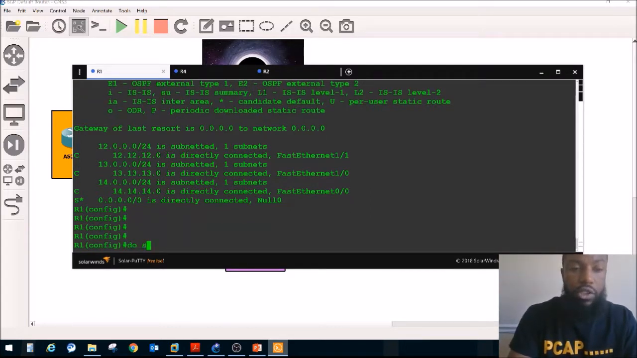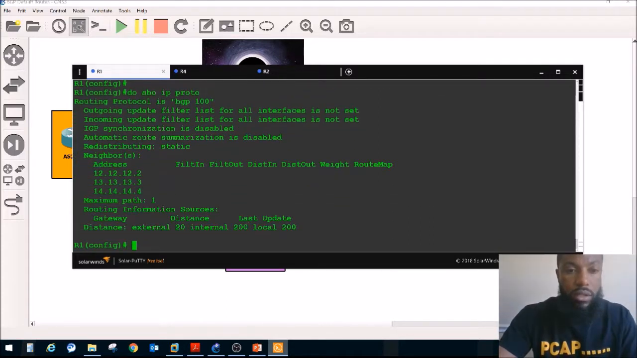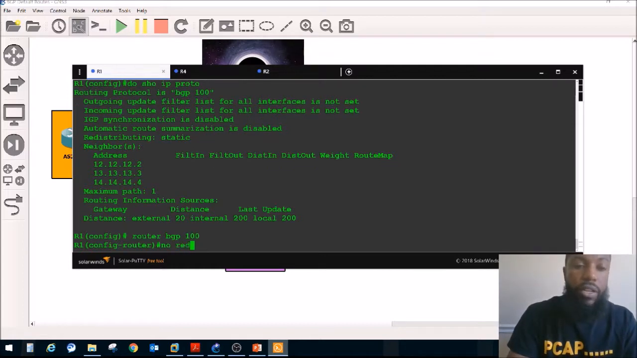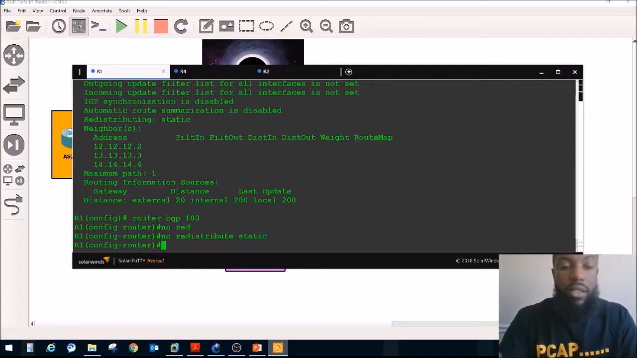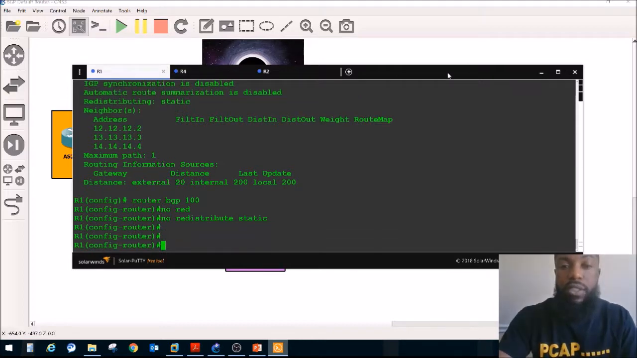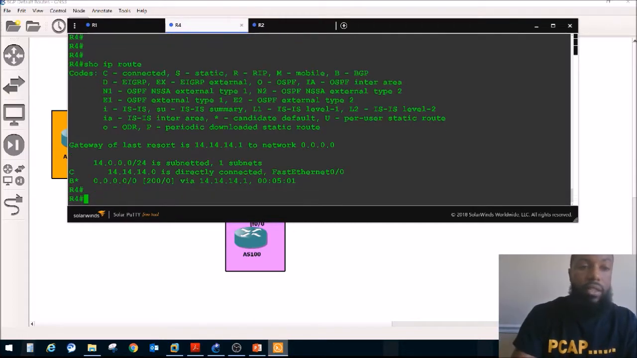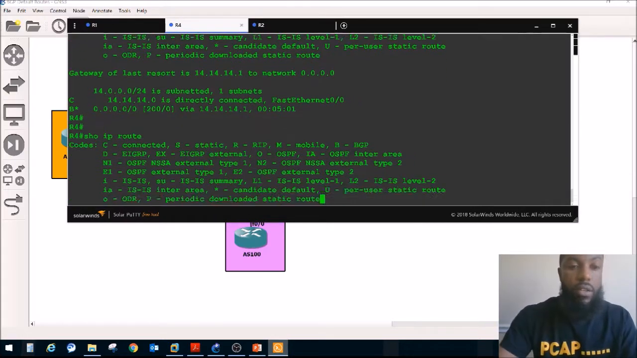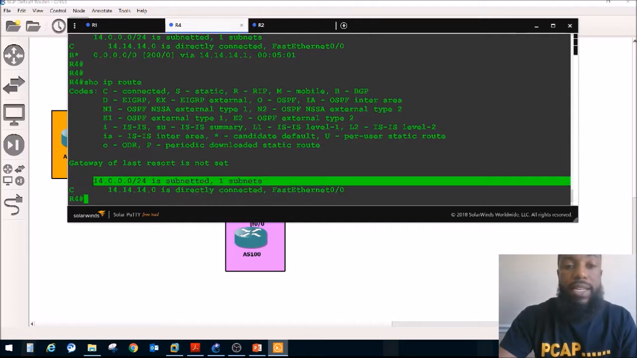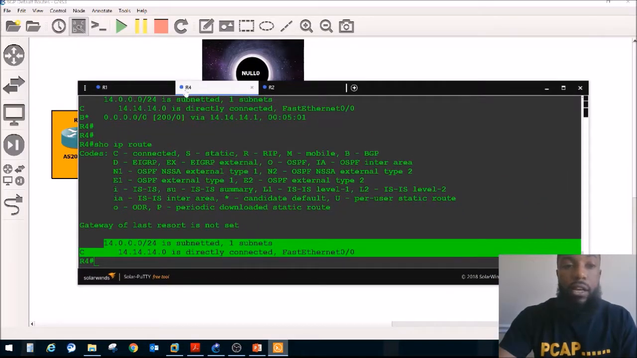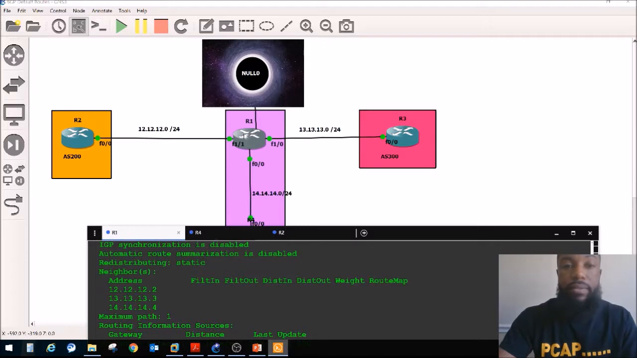let's do show IP protocols. We didn't remove the redistribute static. Router BGP 100. Let's do no redistribute static. And then go back to router 4, which is him at the bottom, right? This guy. Let's go back to router 4 and then show IP route, and we essentially removed the route that time, right? So let's go back to router 1, this guy right here, right?